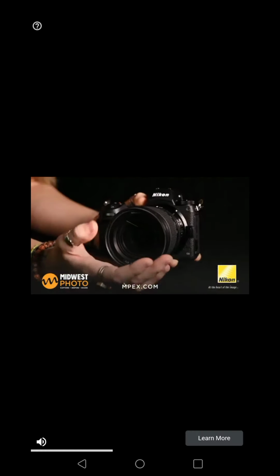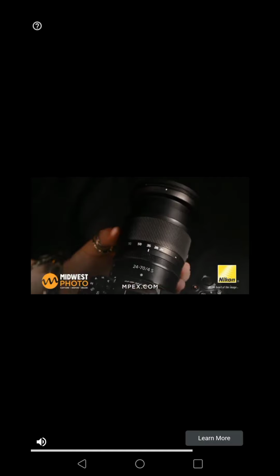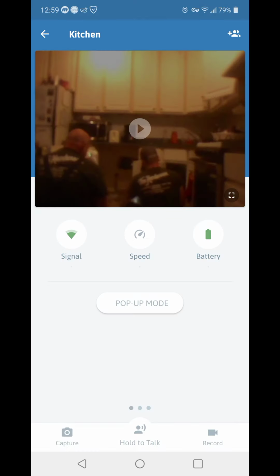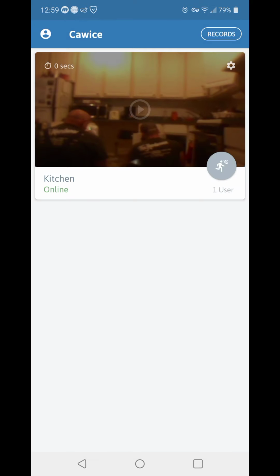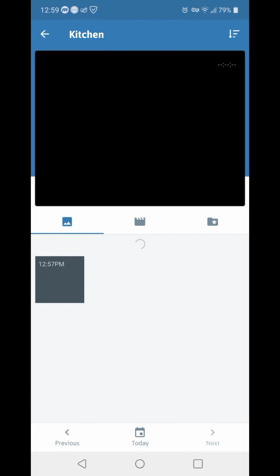Let's just get through this very short advertisement. Like I said, this app is completely free, which is amazing. But let me see if we can see any. Okay, records. All right, there we go. So we have our record from what we just did, and then 12:58.